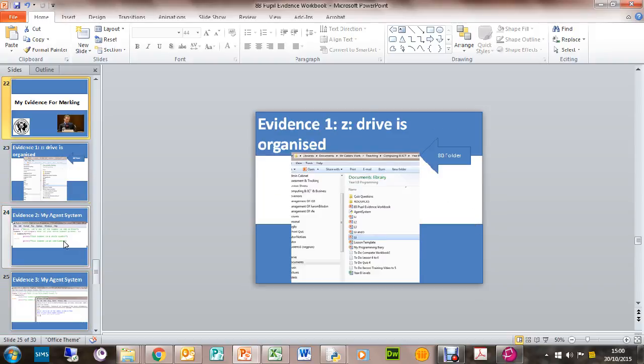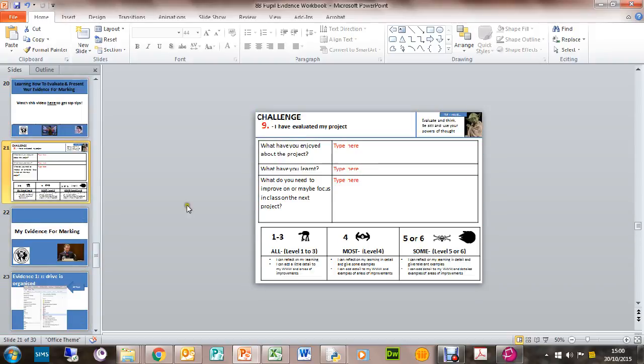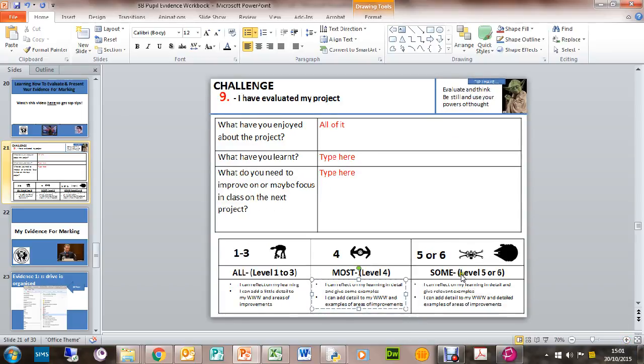The final bit is the evaluation. Okay, what have you enjoyed in the project? Okay, if you put in all of it, that is not necessarily going to get a lot of marks. If you look down here, you've got some examples here of level 4, level 5, level 6. I can add detail.